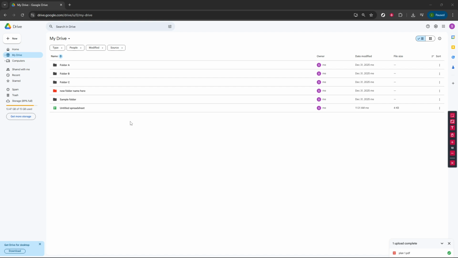Once you're in, look toward the top of the page for the universal search bar. This is where Drive lets you search across your files by name, content, and even file type, which is exactly what we need for images.